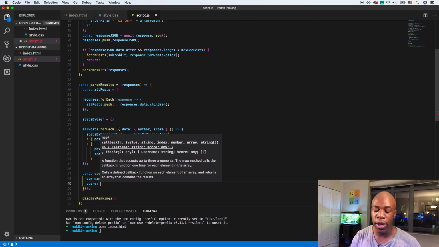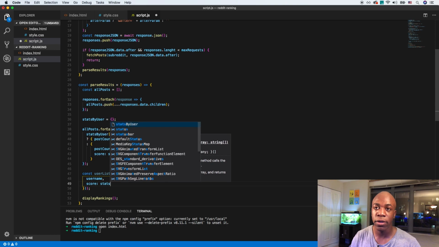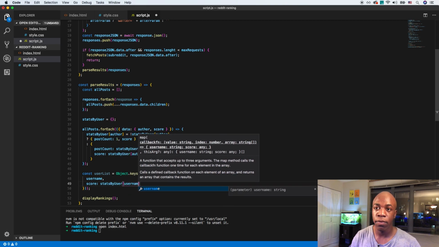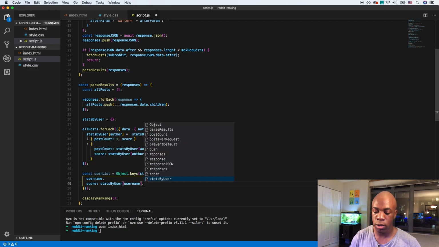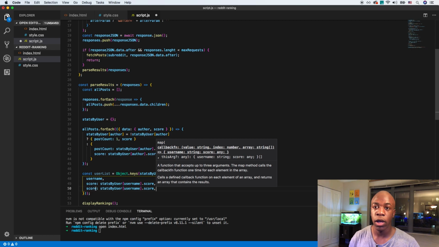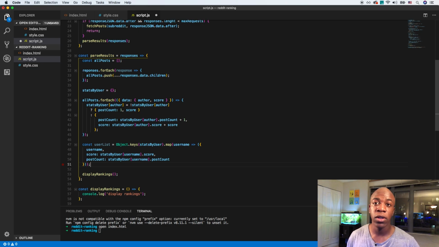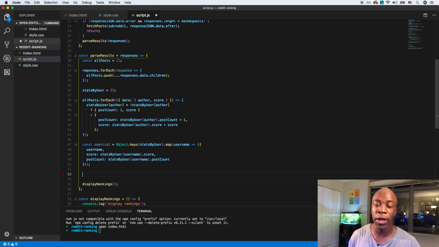Score is stats by username, score. And post count is going to be stats by username, post count. Now we have our list of users, but we want to sort it so we can have rankings.